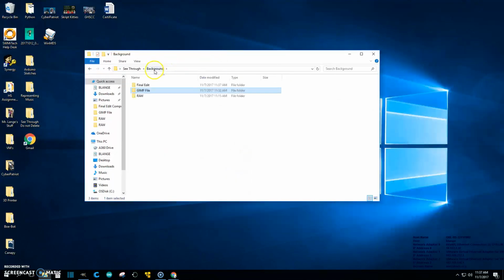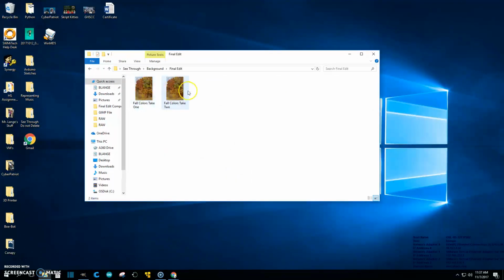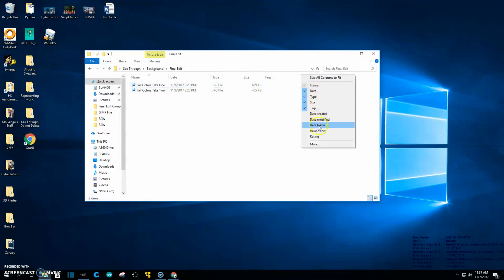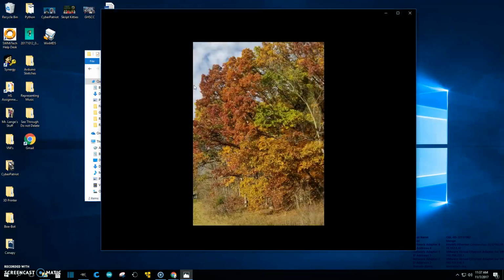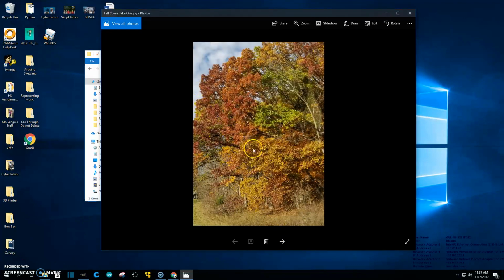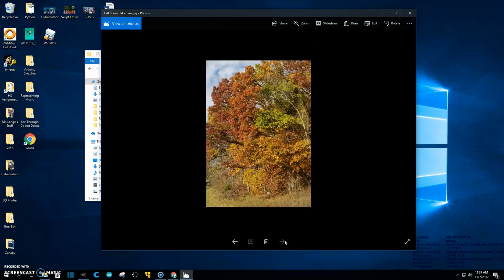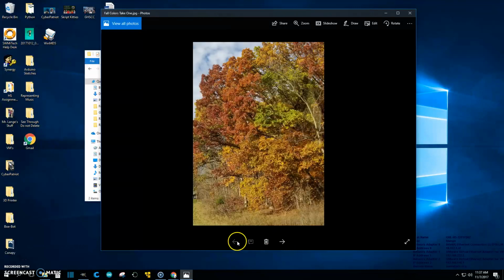and let me go ahead and bring up my background. I'm going to go to my final edit, and I've got two images here. This was our Take One. If we look at the size, we don't have our resolution there. Sometimes you got to right click and go to your dimensions. So this was our 500 by 708, and this is our 400 by 566. Let me go ahead and open this up. So again, this is my Take One, my 500. This is my Take Two, so that one's a little smaller.